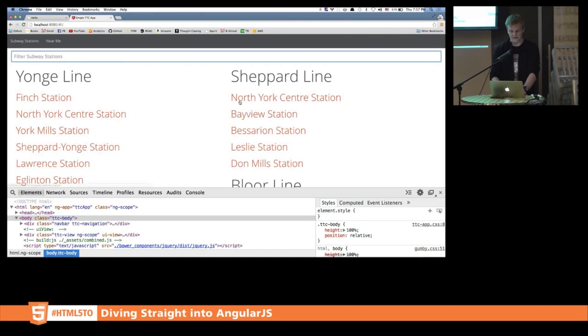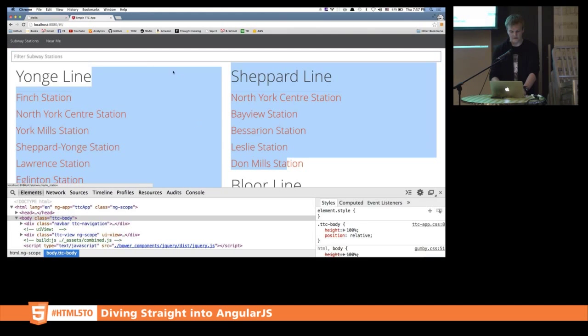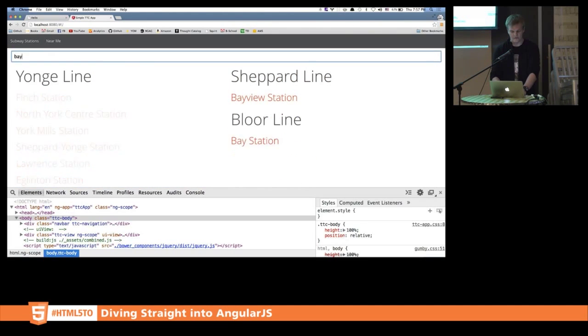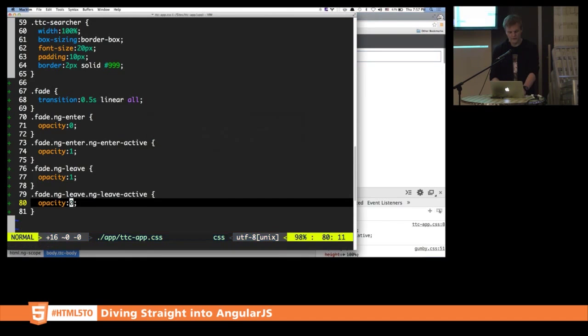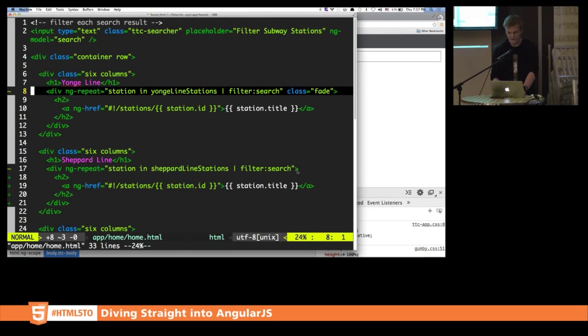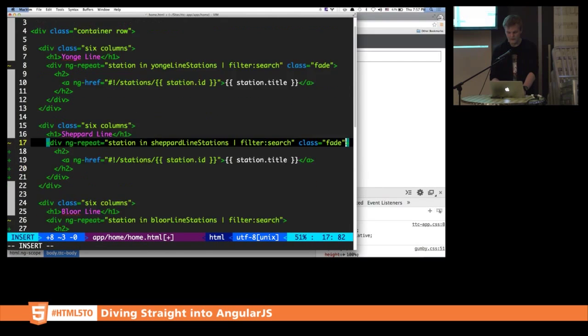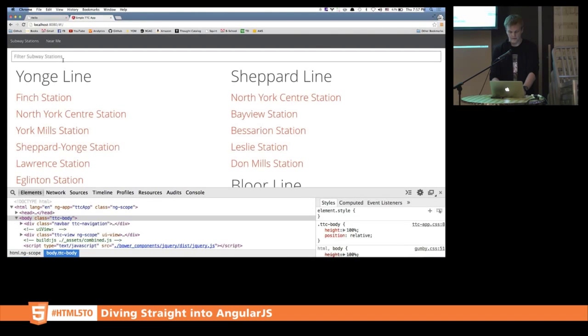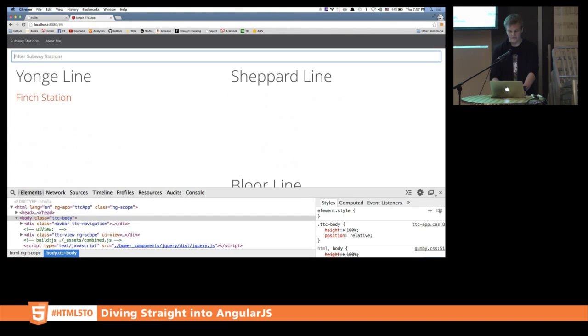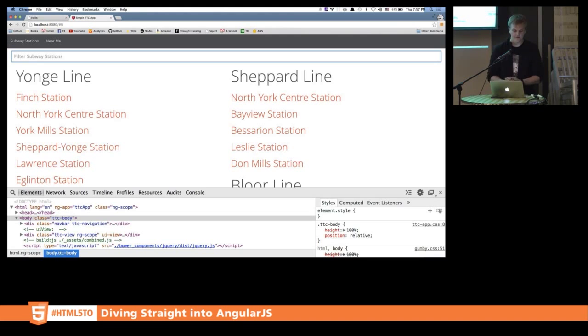But look, on this side of the screen, nothing's happening on that side. So Bayview, you can see those disappear, but the ones on the left appear right away. So we can reuse the class fade, and we can just add it to each of the repeaters. So now if I start typing in Finch, you can see that happens. But this is not very noticeable because they all fade in at the same time.